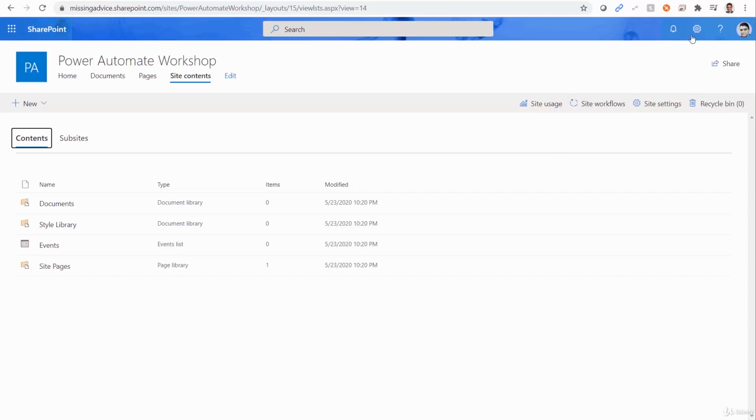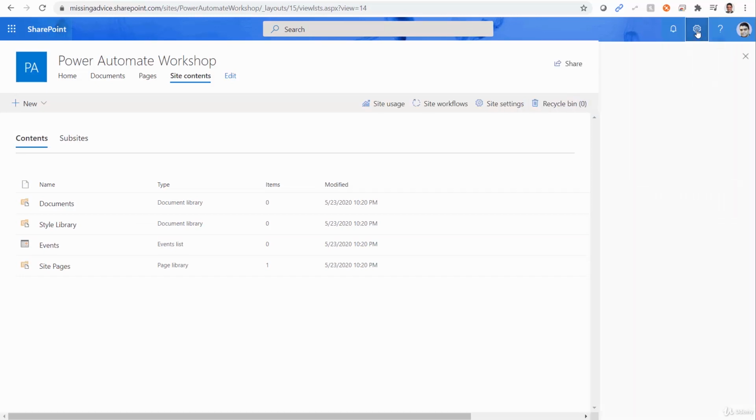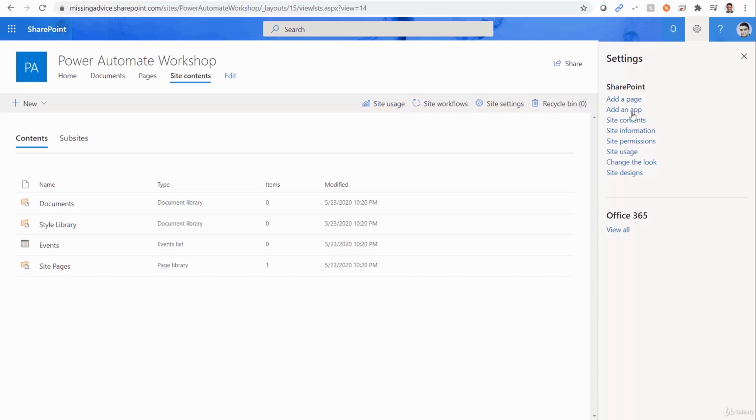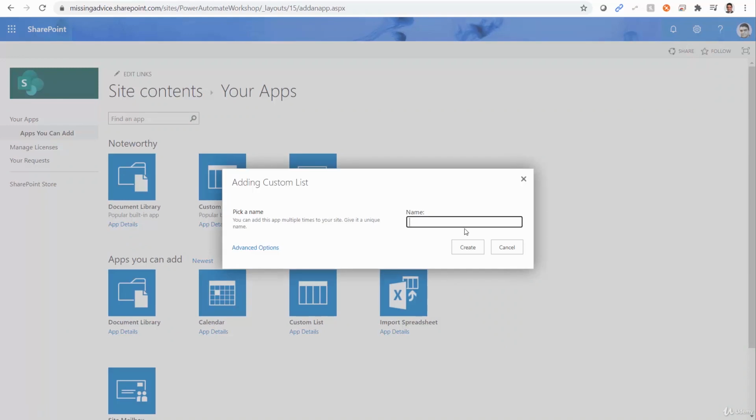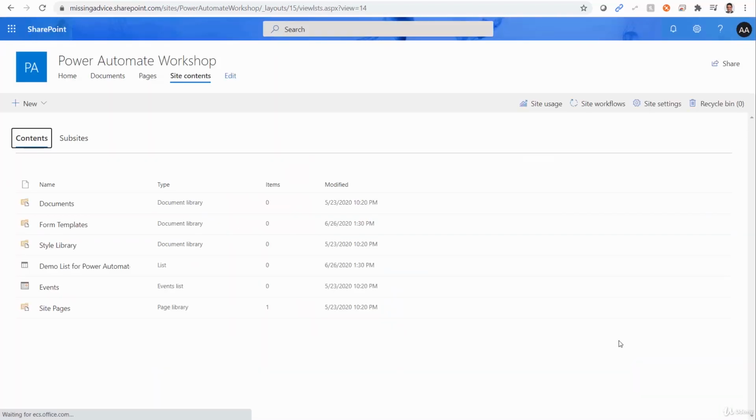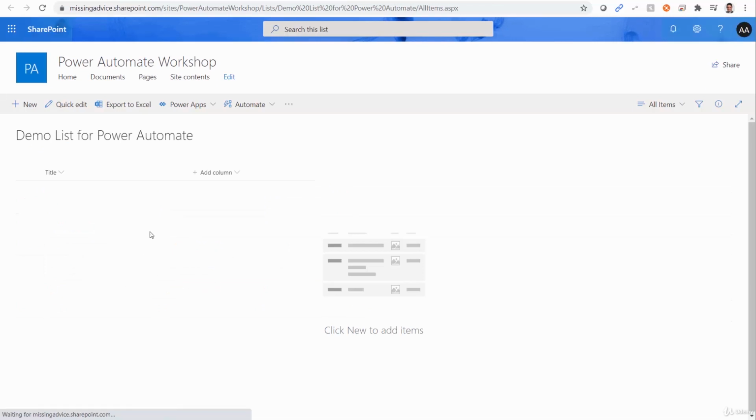So I click on this settings icon here, and I click on Add an App. So I can create a custom list, and this custom list, I call it Demo List for Power Automate. And I click on Create. So the list is created. I can click on it, and it opens it in a new browser page. And now I can add more columns to it.